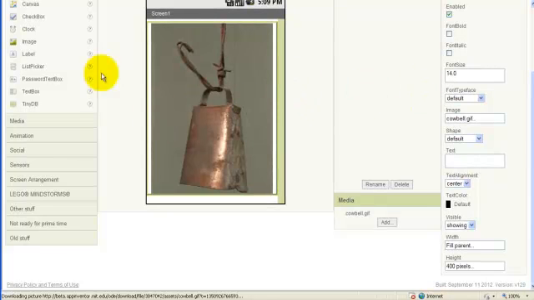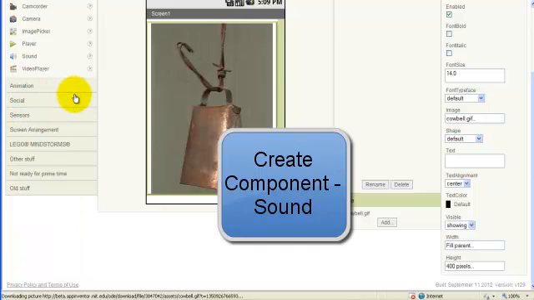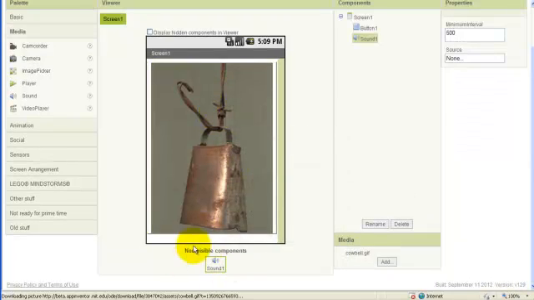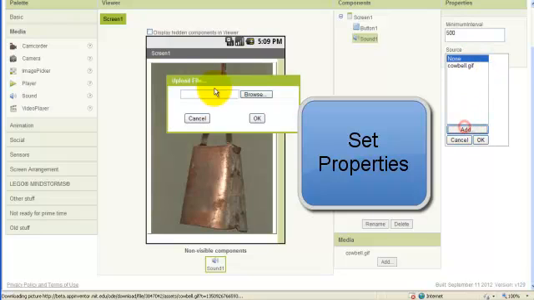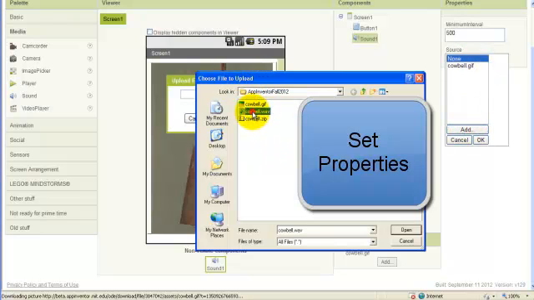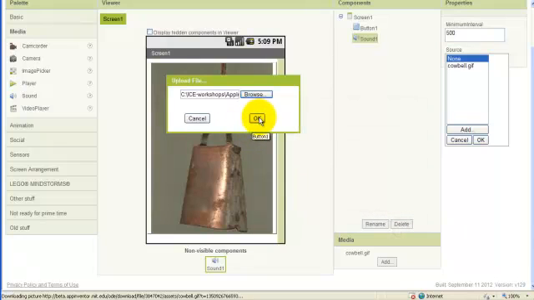So we have a button, and we need a sound. The sounds are in the Media category on the palette, and we drag out a Sound and drop it on the screen. Now it'll show up as a non-visible component because it's not a visible thing in the user interface, as Sound1, and we see the Sound1 here in the components. And we want to set the source for that, so we have to add another file for that, which is our cowbell.wav file. WAV is one format that you can store sound files.